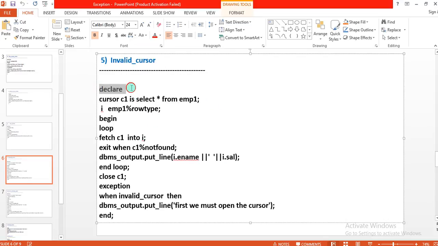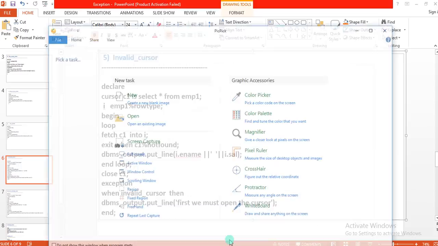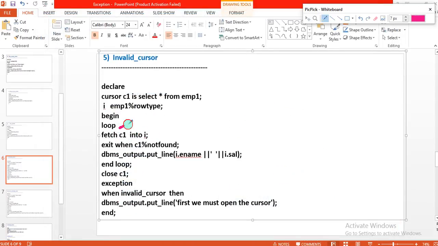In the declare section, I declare the cursor named C1 as select star from EMP1. Now I declare the variable i as EMP1%ROWTYPE. Now in the begin section I use a loop. In the loop, what will happen? Fetch. When will it fetch the data?